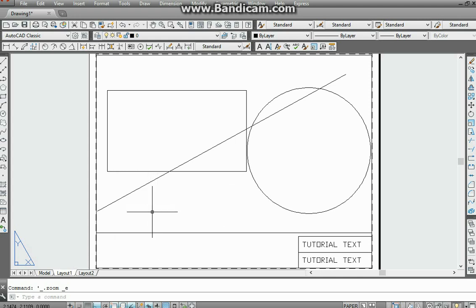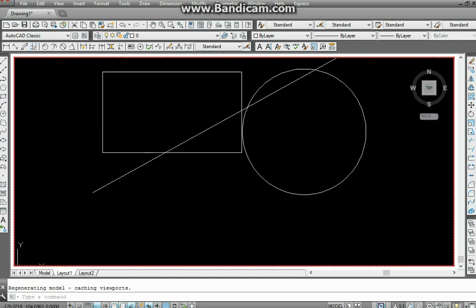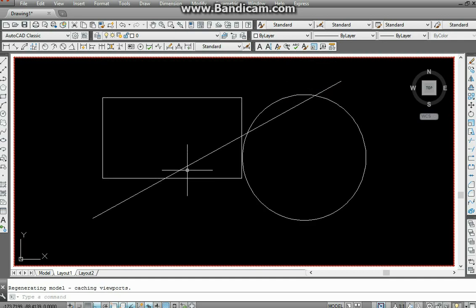To set the scale, we'll come over to the model space. For us to go over to the model space, we have to double click on the viewport. I believe this is the viewport. Yeah, this is the viewport here. So we'll double click on it. If we double click on it, we are now in the model space.